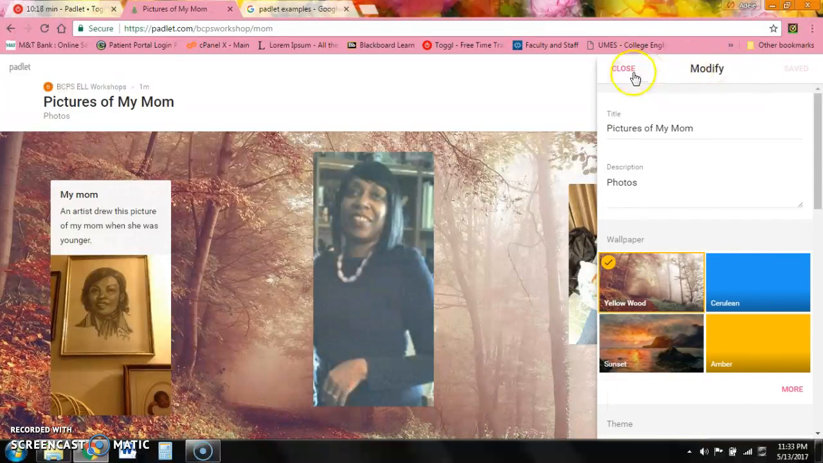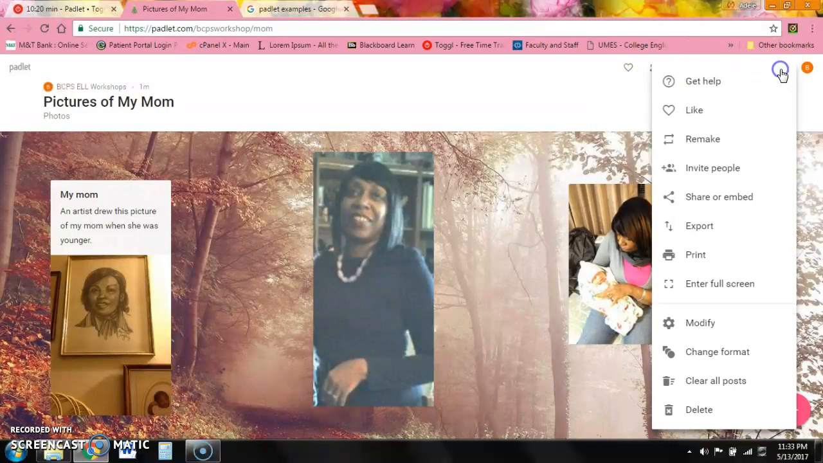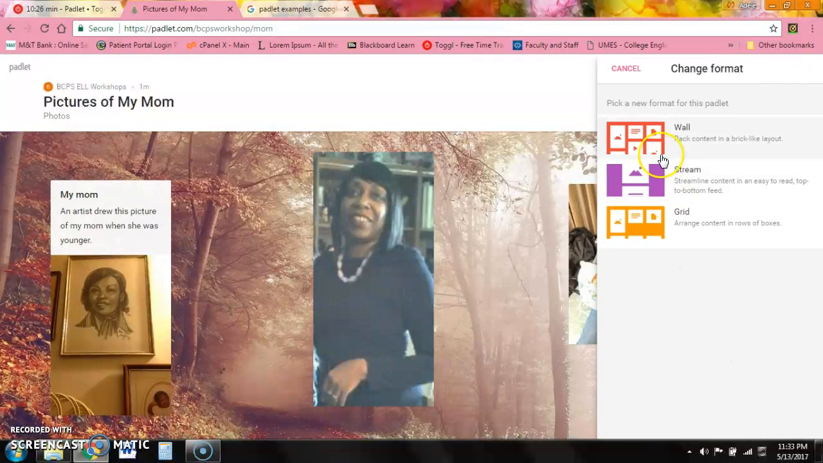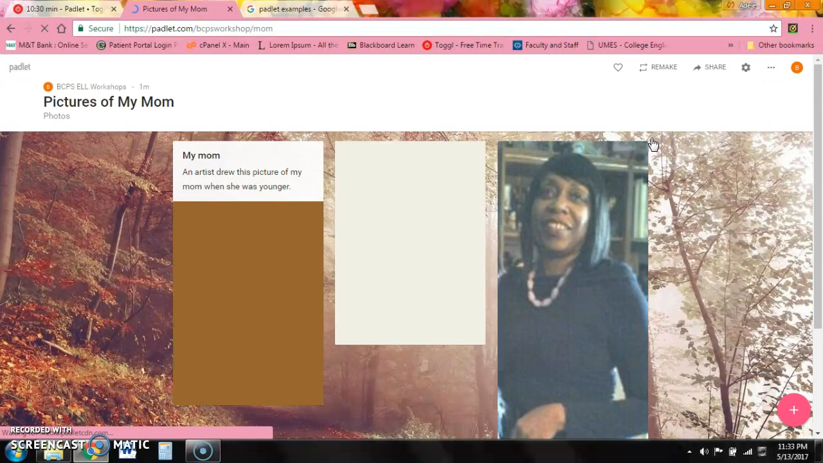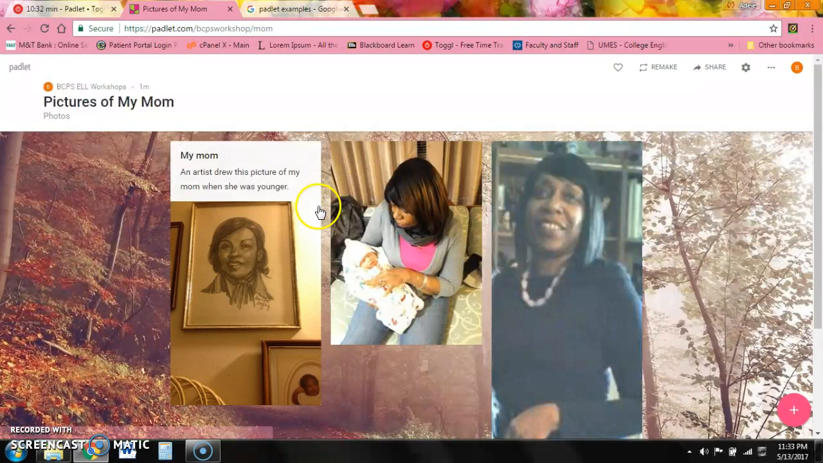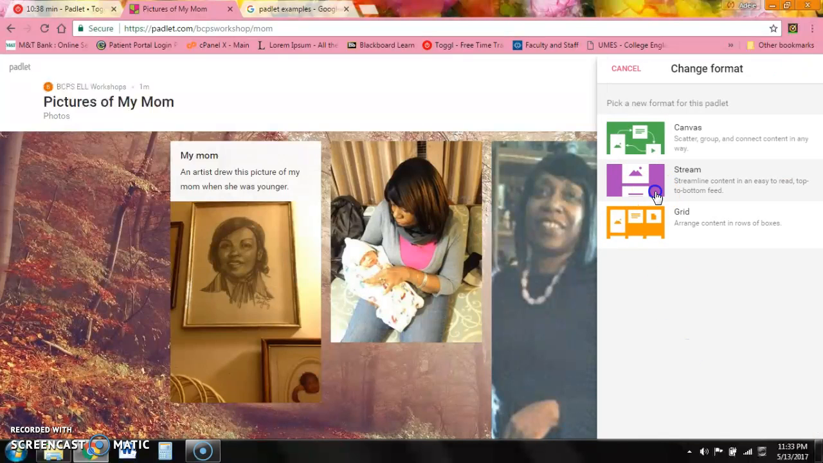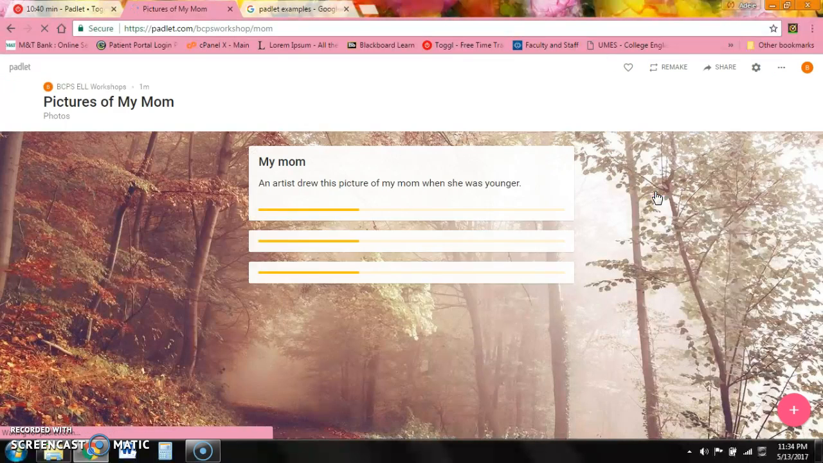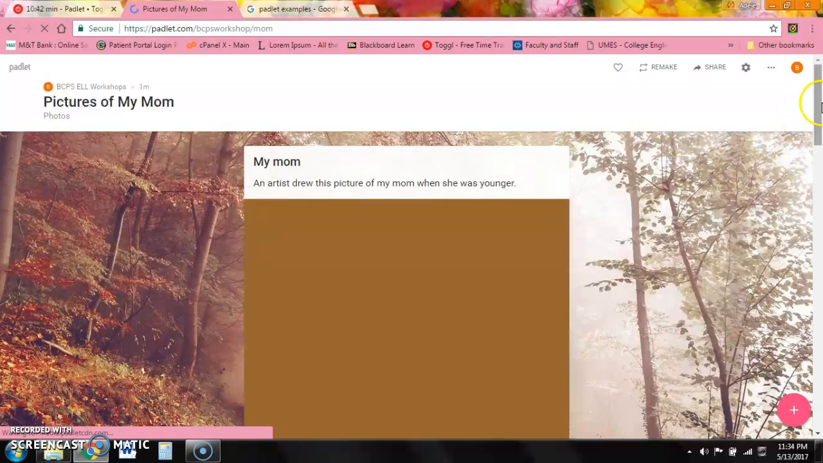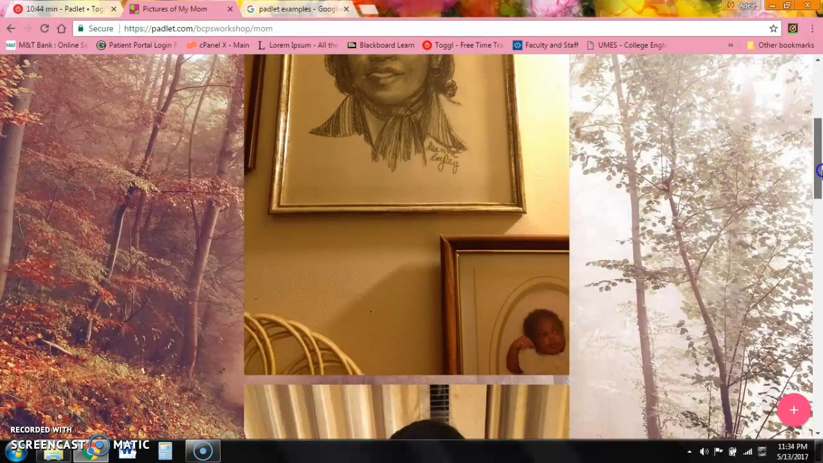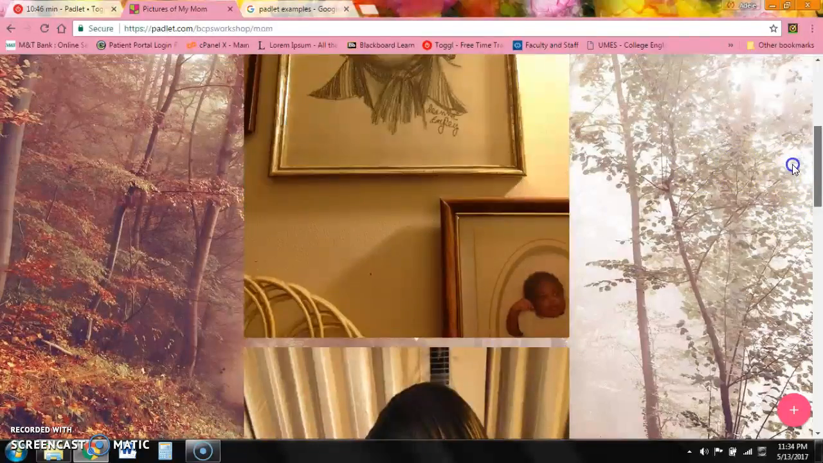Some other options are, let's say if you decide you don't like the format, then you have the option to change. You can change it even though you already started making it. And then you see here how the format is a little bit different. Stream looks like this, and when you put it in streams, the pictures are a little bit bigger.